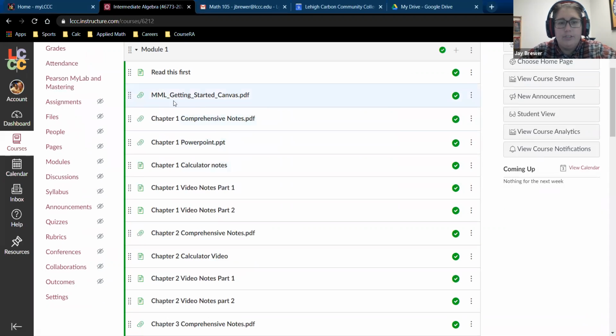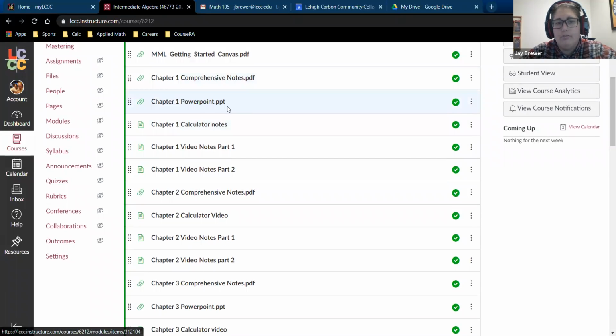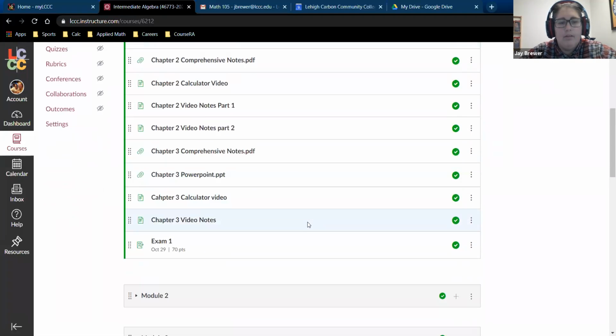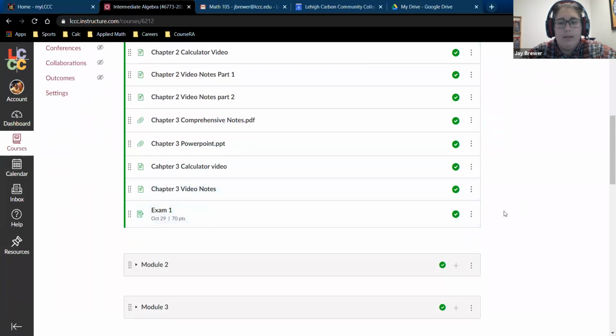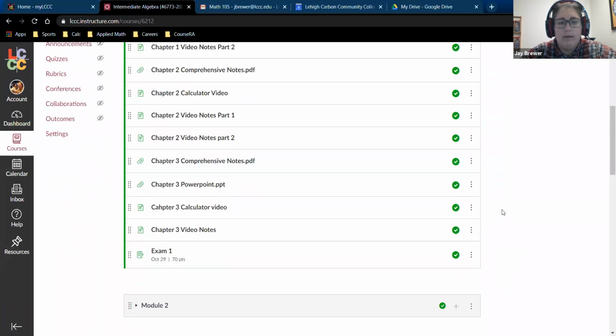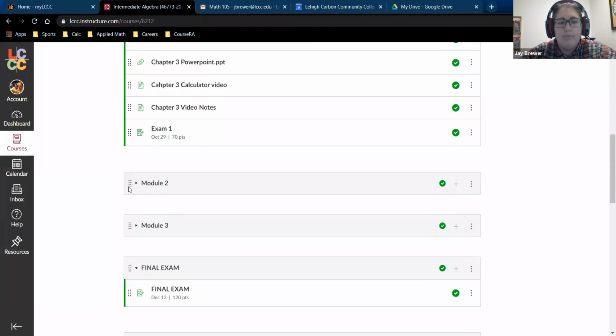I highly suggest you print out the chapter comprehensive notes. That's pretty much where you're going to get the bulk of your information from me. On occasion, I will also go through some of the PowerPoint slides, but for the most part, I do the comprehensive notes. The exam is paper. I'm not choosing to proctor your exam. We can talk a little bit more about that on day 1.